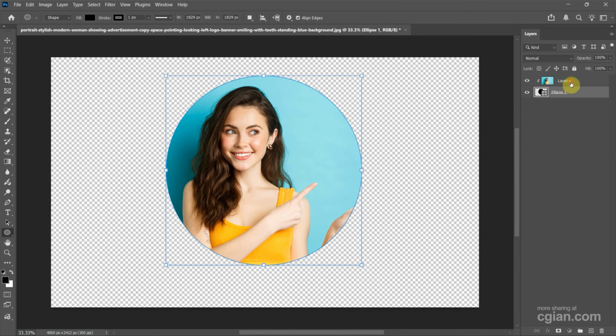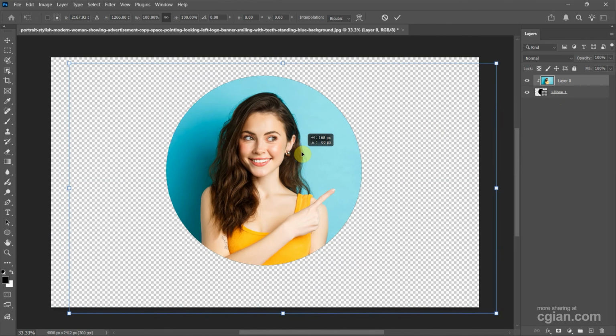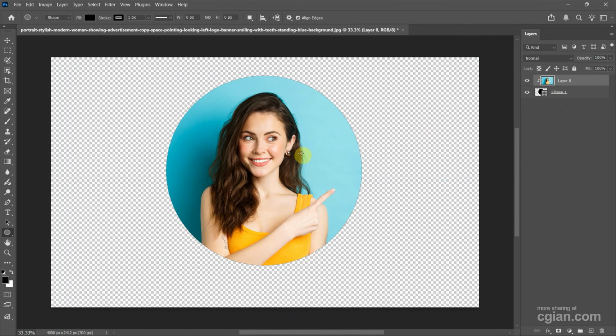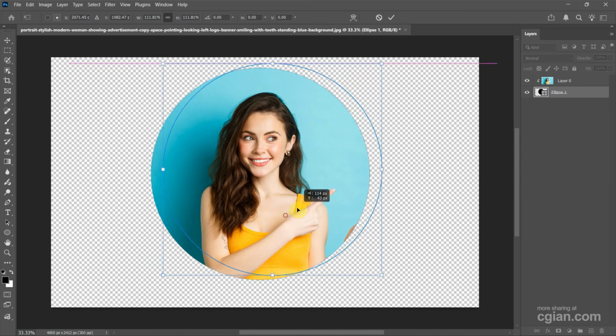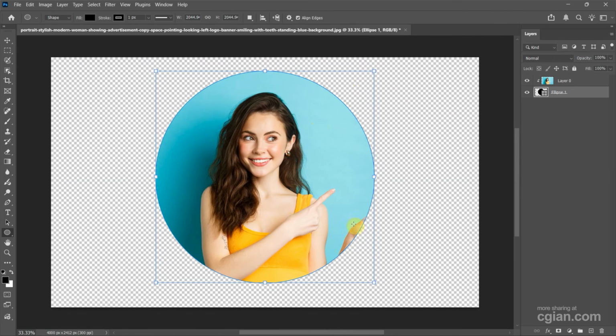Now, if we want to move the image, we can press Ctrl T and we can make an adjustment for the image. I press enter to apply it. If we want to transform the shape, we can select the shape layer and then press Ctrl, and then we can resize it and we can move it and press enter to apply it.